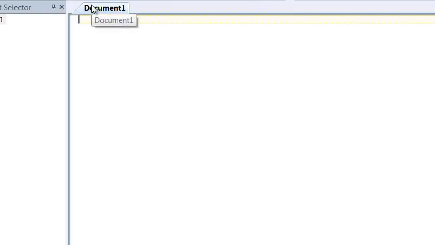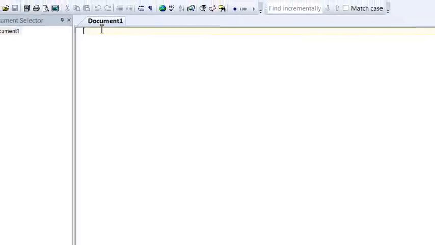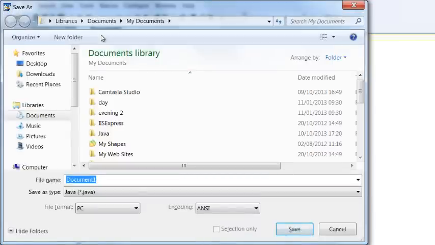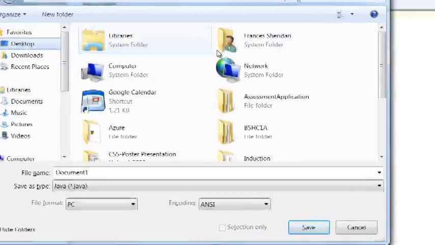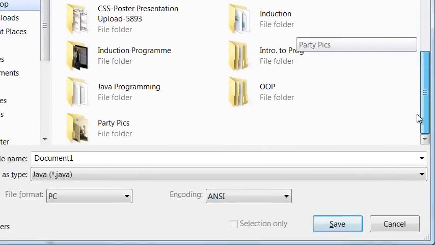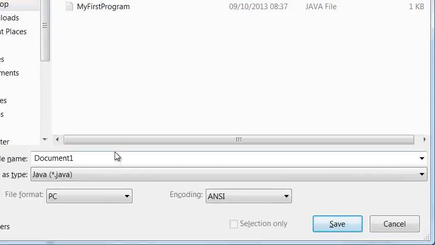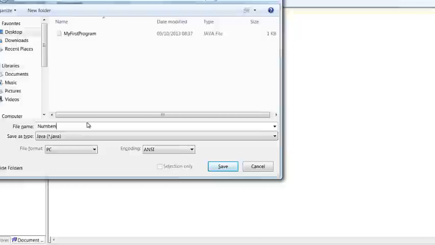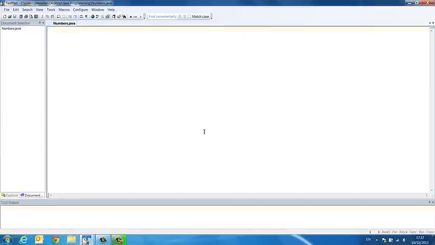So the first thing I always say when you're writing a Java class is save it before you've even written anything. Again, you'll want to find your Java programming folder, and we're going to call this one numbers.java.